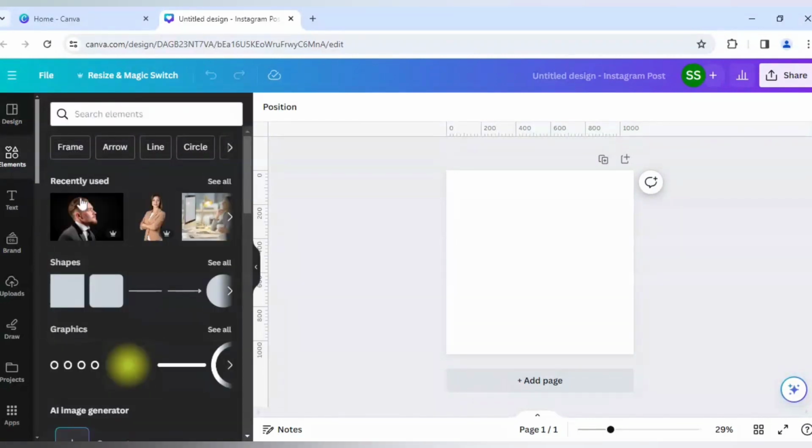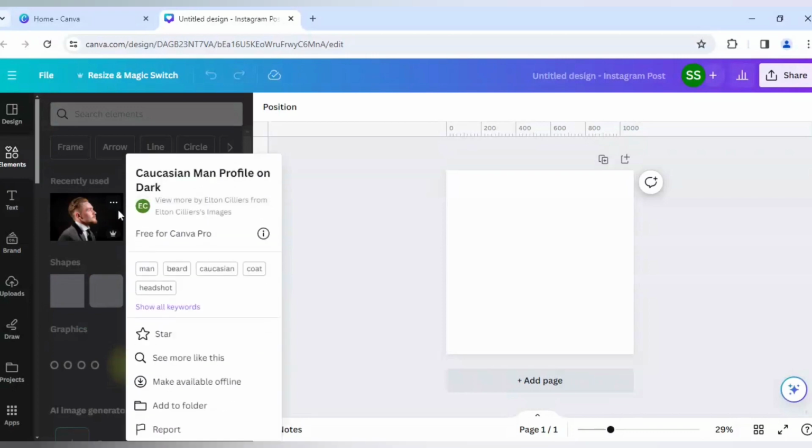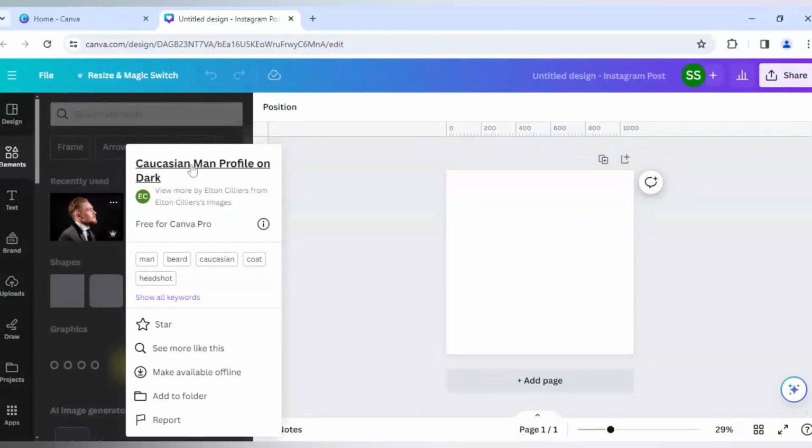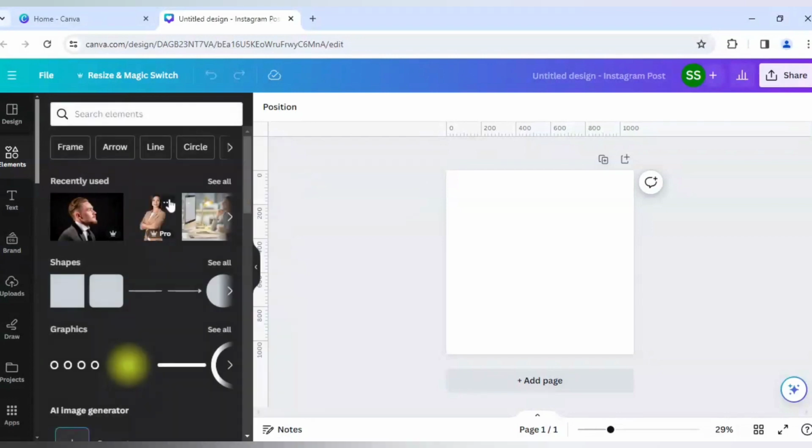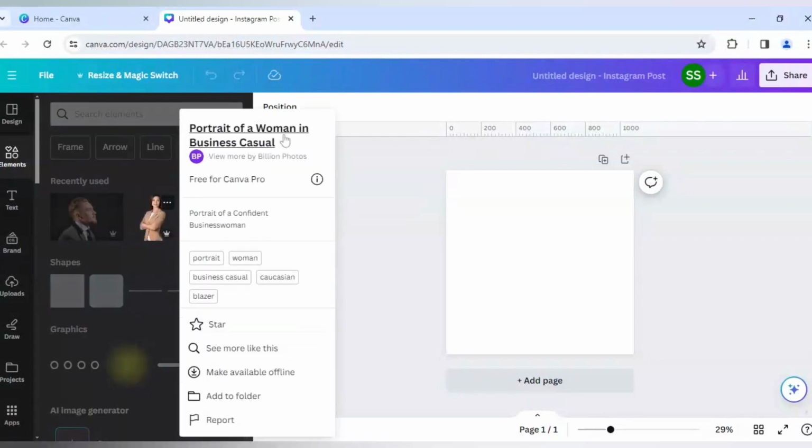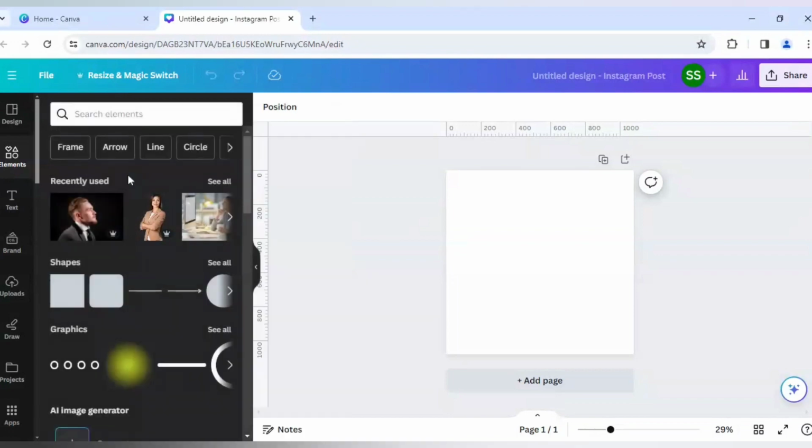The first one is this one, Caucasian man profile on dark, and the second one is portrait of woman in business casual. Now I will share both images and how to do it. So let's start with it. The first one I am choosing in here.